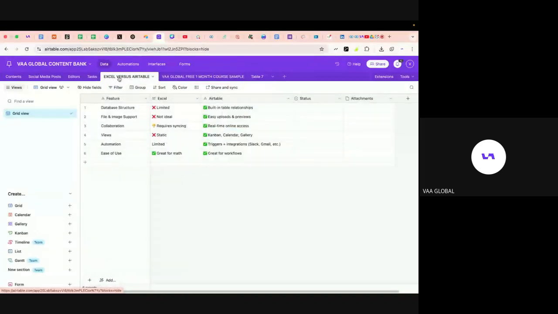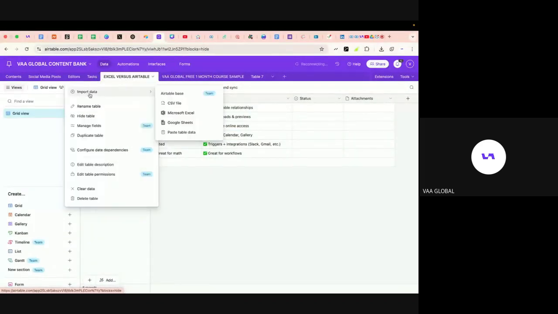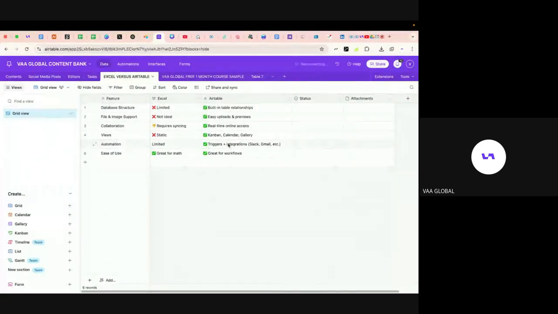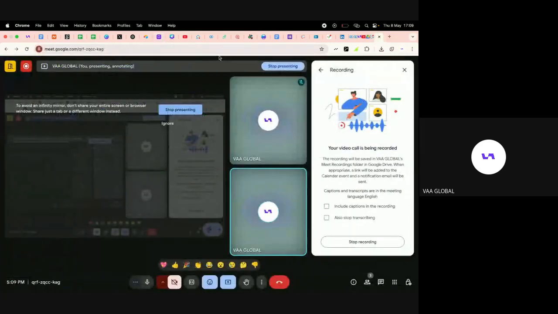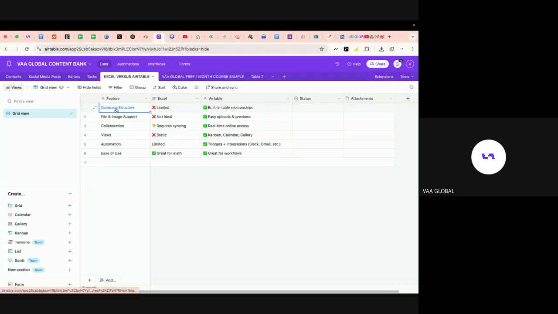The last thing is, see, I named that table Excel versus Airtable. You understand? Basically, what I did was put all of this data on a spreadsheet and import it. But of course, you can also manually input your data here. So let's look at the comparison between Airtable and Excel based on their features. The first feature we compare is database structure. How is Excel better than Airtable, or how is Airtable better than Excel based on database structure?